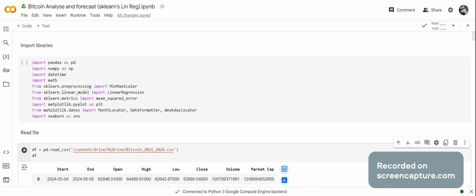But what I wanted to do is forecast the price of Bitcoin using linear regression. And last night I was just thinking, well, what would the outcome be if I use linear regression to forecast Bitcoin? So that's what we're going to do. And then we're going to go through the code, which is in Python.